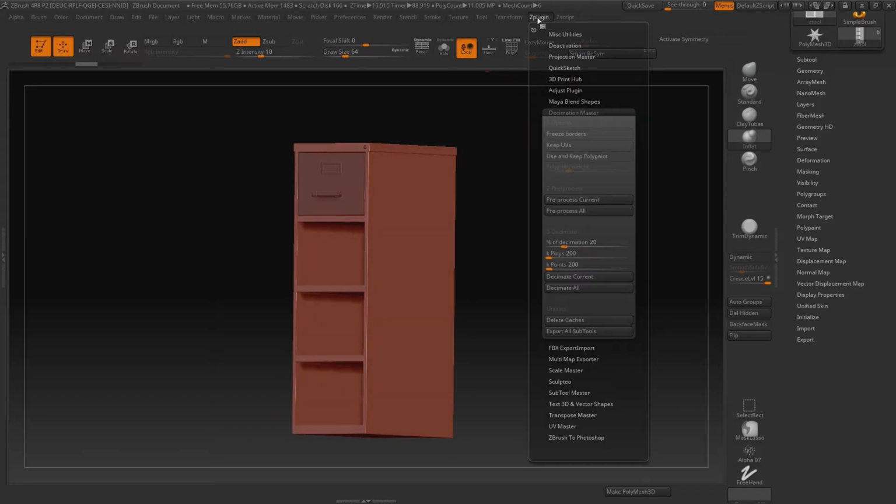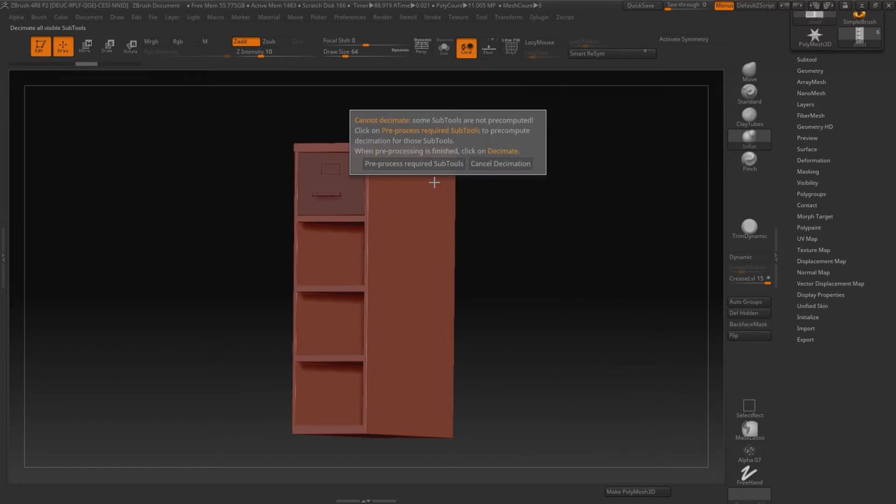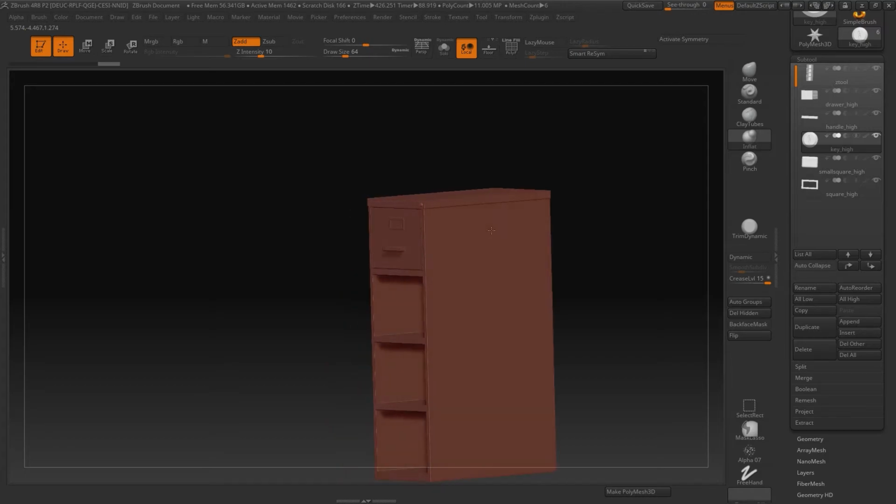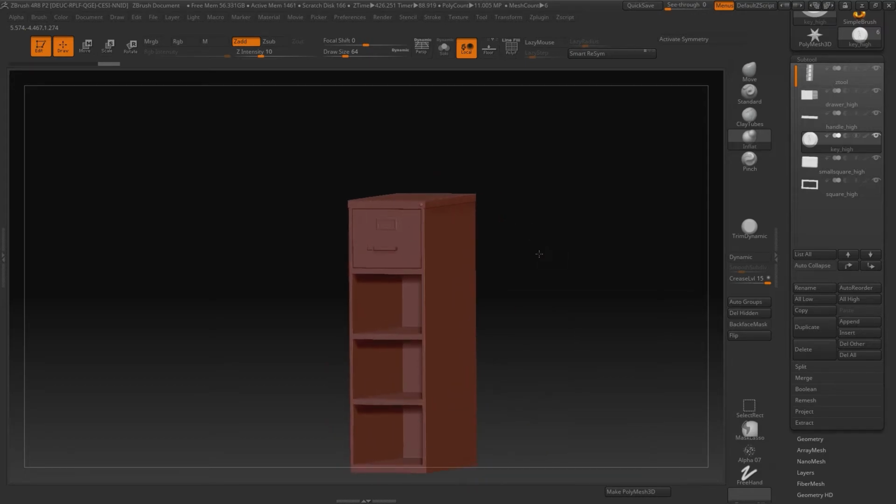Go back to Z plugin, and now you can start decimating it. So I'll decimate it by, I'll say 10%. That looks good. So go to Decimate All. So once that's all done and complete, we can start adding color IDs to these.